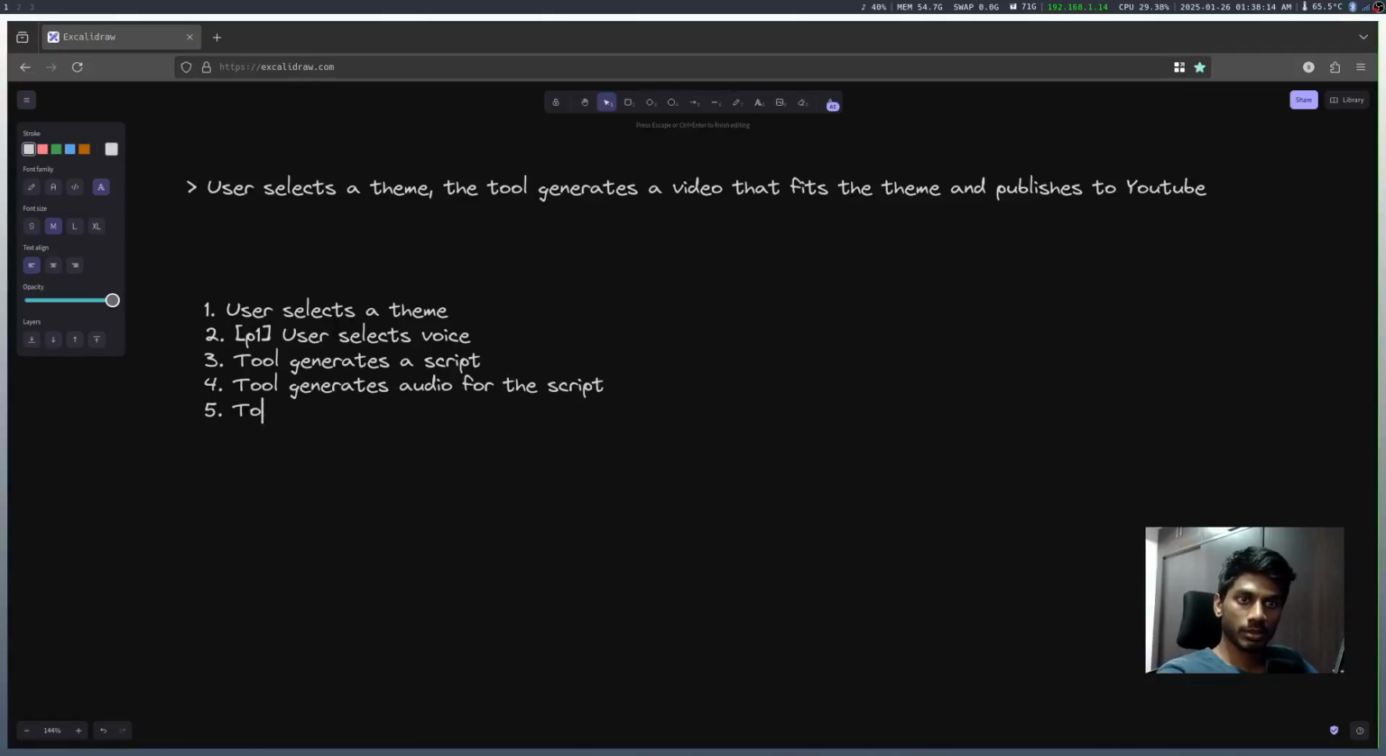Then the tool generates the video, and the last step is send the video for review. And this might be an optional step for now, maybe I just want to see the video, right? Video for review in, let's say, Telegram, and then the last step is actually publish the video. So this is a high level flow that I'm expecting from this tool.